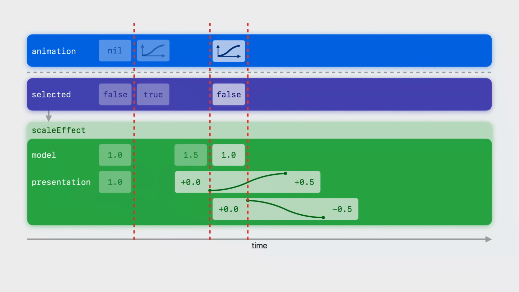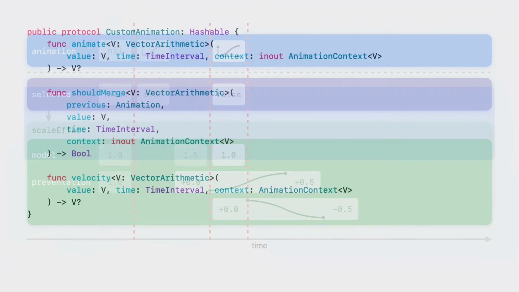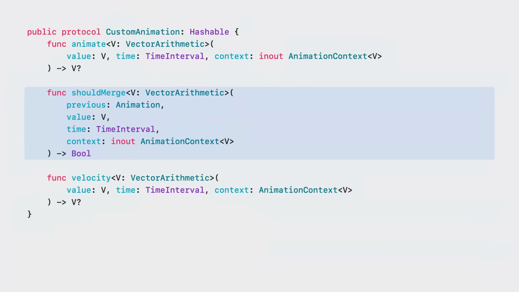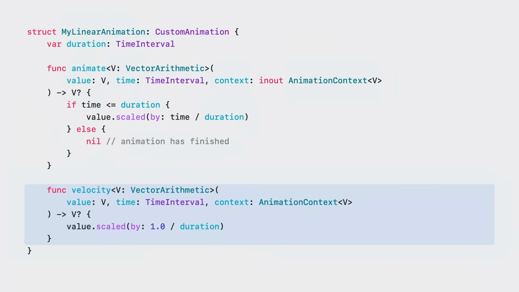But what if I'd chosen a spring animation, not a timing curve animation? Spring animations override should merge to return true and incorporate the state of the previous animation. This allows them to preserve velocity and retarget to the new value, which can feel more natural than combining additively like timing curve animations. And that's what this final velocity requirement is for. Implementing it allows velocity to be preserved when a running animation is merged with a new one. So I'll finish off my linear timing curve animation by adding an implementation for velocity.